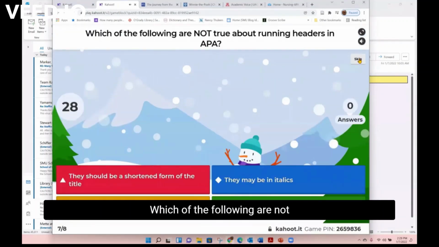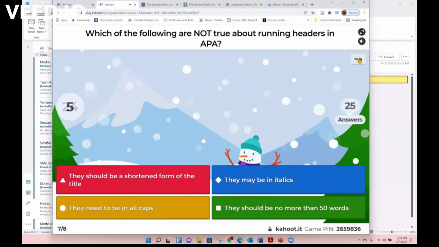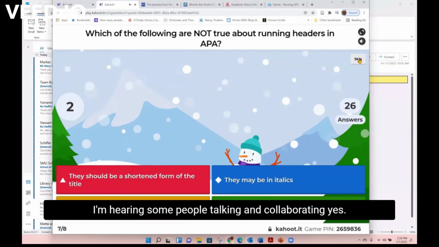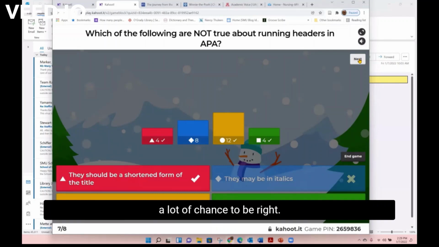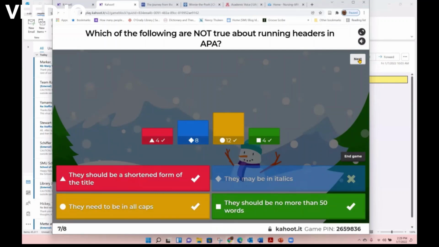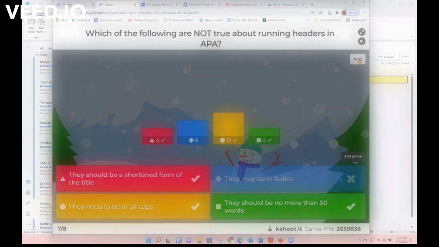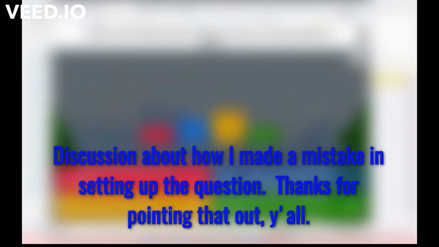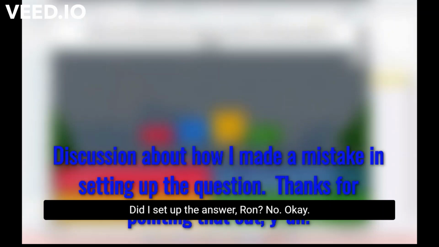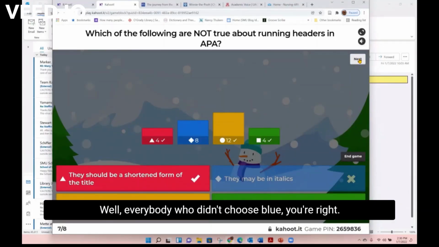Which of the following are not true about running headers in APA? I'm hearing some people talking and collaborating. Yeah, so this is another one where you had a lot of chance to be right. Yeah, italics should not be in the running head. Did I set up the answer wrong? Okay, well, everybody who didn't choose blue, you're right.